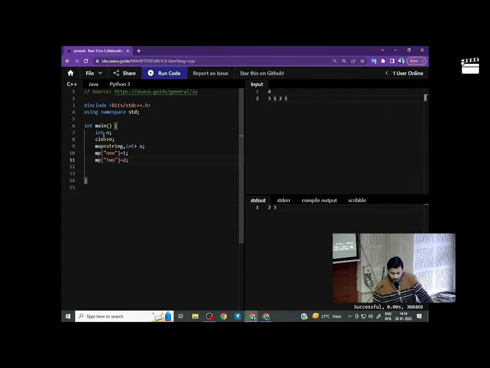So in map the benefit is that you have two values: one is the key value and the other is the mapped value. When you print map of 1, you will get the value 1. The insertion and deletion operations again take O of log n time, and the printing is similar to the set one, using it.begin and it.end.